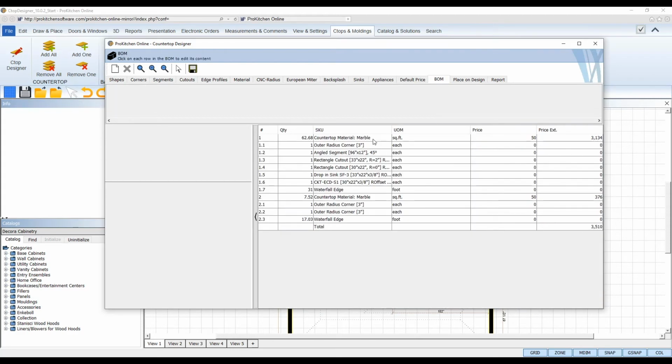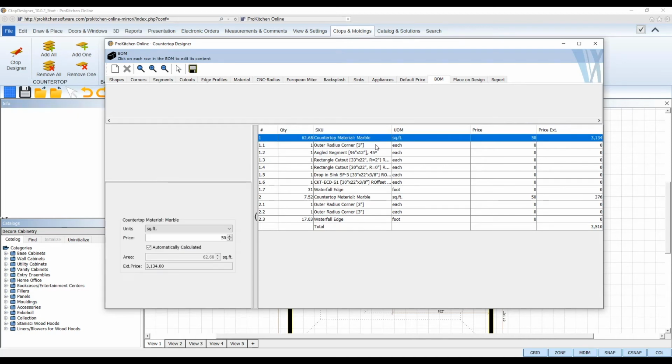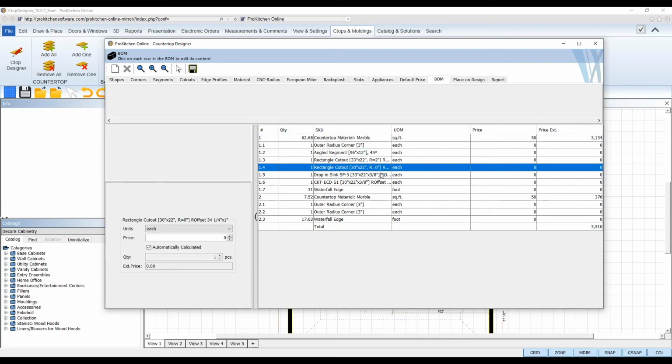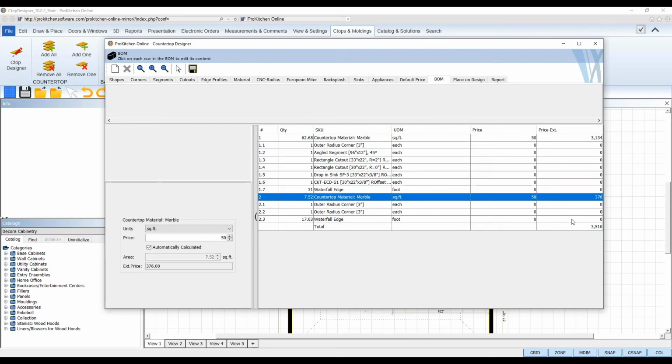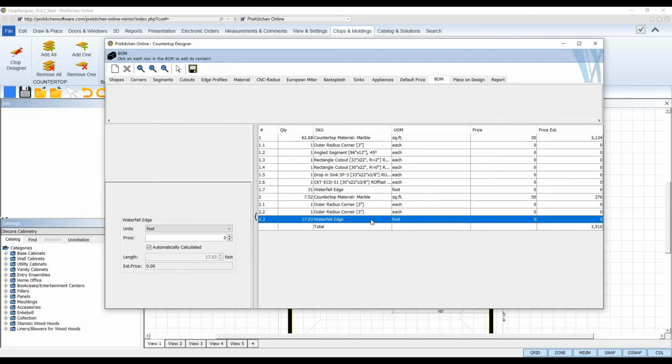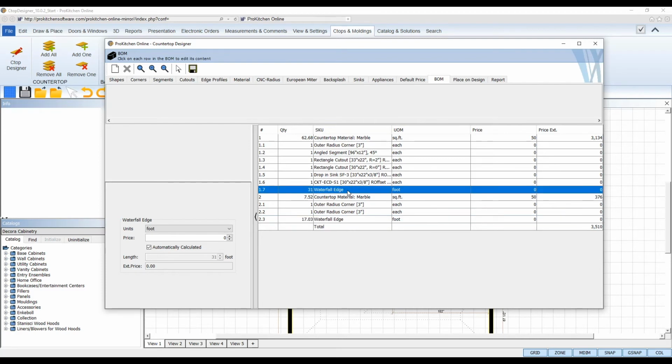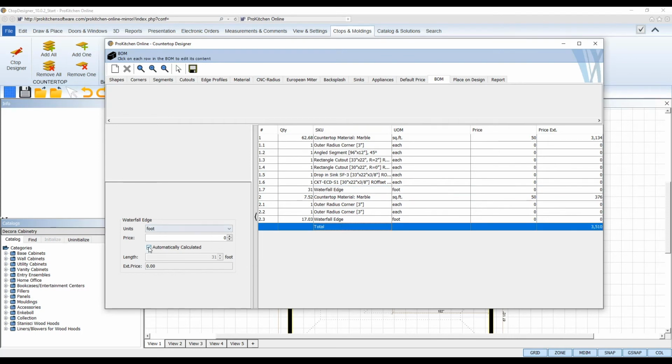BOM, Bill of Materials for short, will list all of the materials and elements you just added to your countertops and the prices you have determined for them as well. If you need to adjust the price of certain elements in the BOM, you can select it from the list and use the info panel on the left to adjust its price calculations, changing its unit and price. The automatically calculated is checked if you have set default prices for the elements in the default price tab, and it's automatically calculated from what you have placed in the countertops on your design plan.